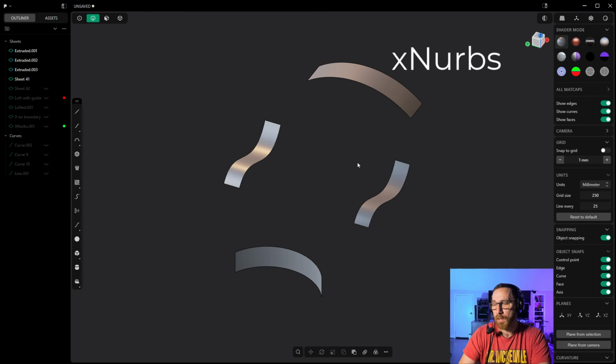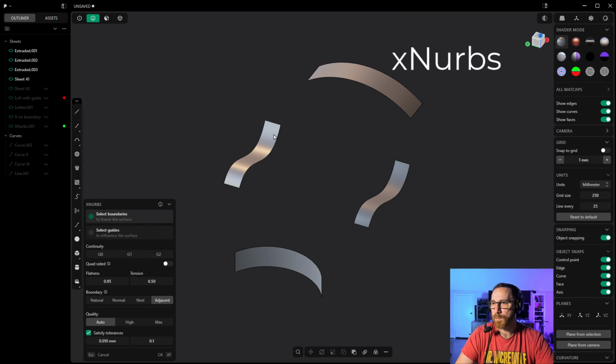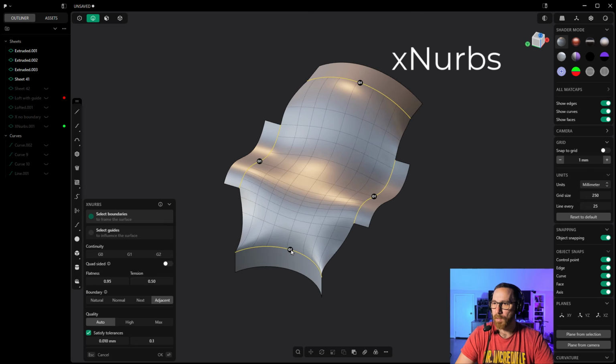And that's also where we can use tools like Patch, except with those two internal guide rails. So it's important to note that the Xnurbs tool, and I'm going to go ahead and just launch it here, can work with all sorts of different inputs. And I'm going to go ahead and set this to G1 and even come down to this one.